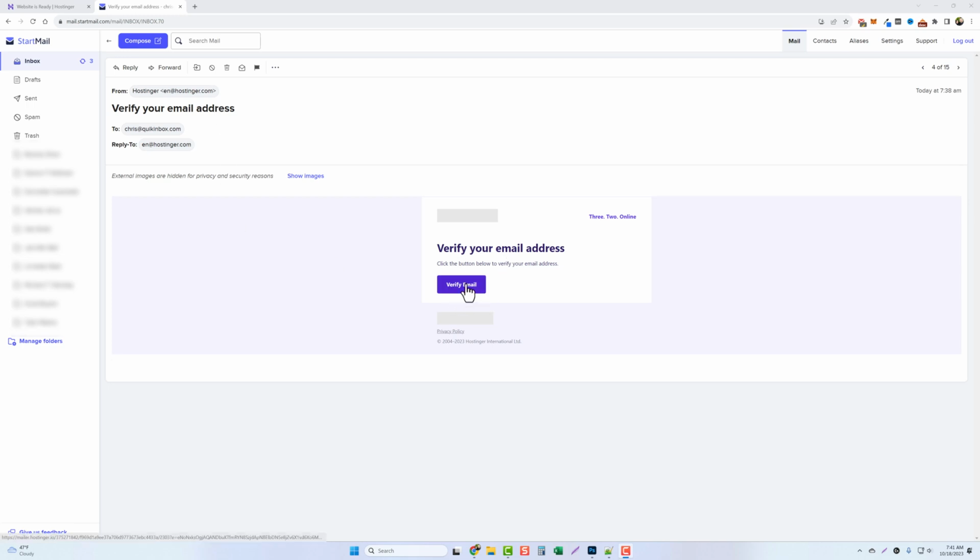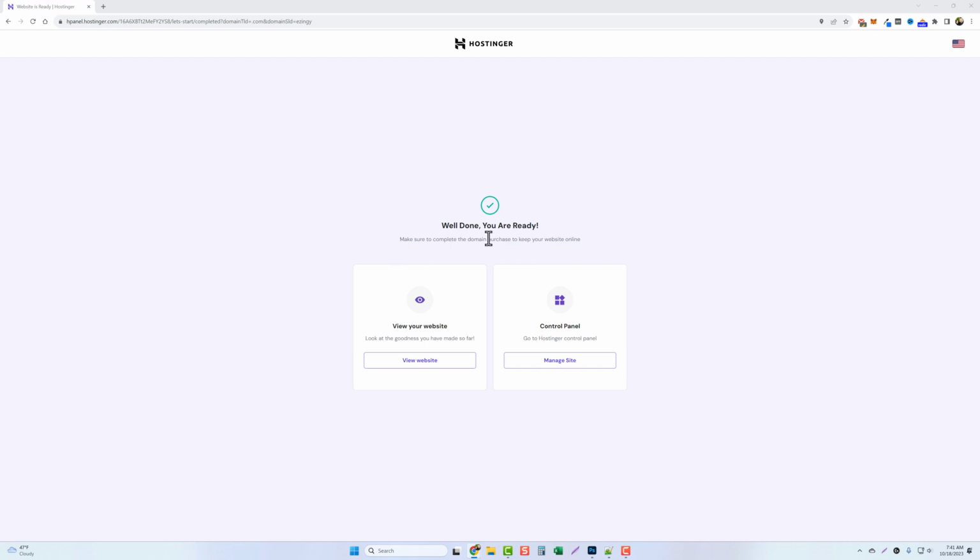So all I'm going to do is click verify email, and that's going to be verified. Now I'm going to jump back here to Hostinger. You can see here it says, well done, you are ready. So here we can click to view our website or go to our control panel. We want to go to our control panel and manage our website.